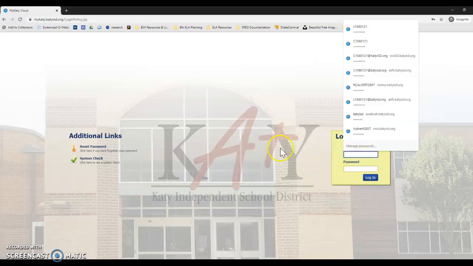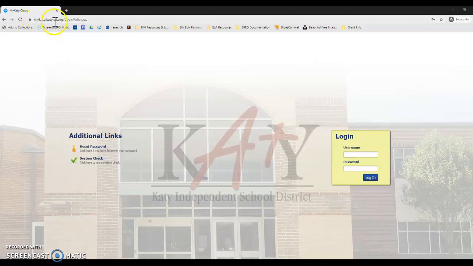So the first thing I'm going to do is go up here to mykatie.katieisd.org, also known as the Katie Cloud, and I'm going to log in. When I log into the Katie Cloud, my username is going to be my ID number. The password will be given to you at student check-in. You will have access to that before. The password and username that you use for My Katie Cloud is going to be the same as Canvas and the same as pretty much anything else you do when you're using a school account. So I'm going to log in.